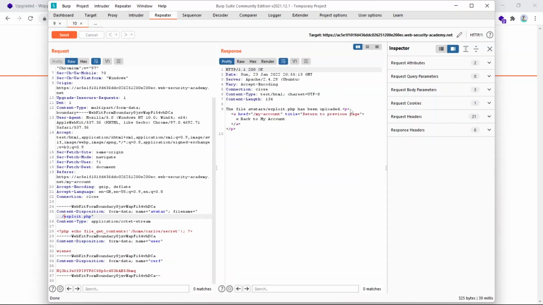Right, and what we notice in the response is that the dot dot forward slash is not there, which tells us that the server's removing that, and not allowing, basically preventing us from traversing the directory.